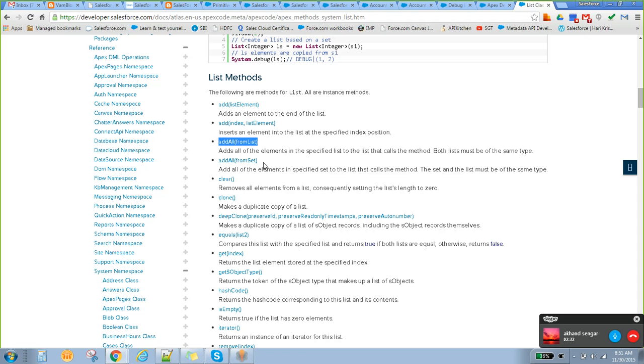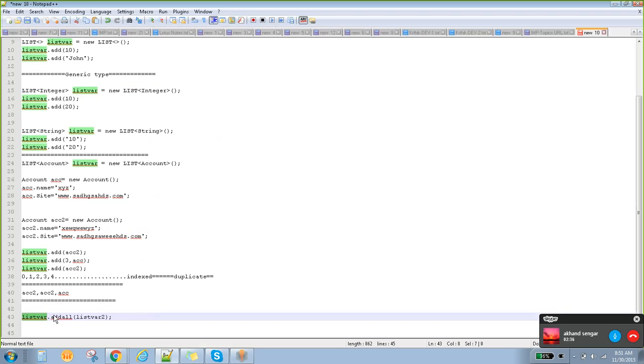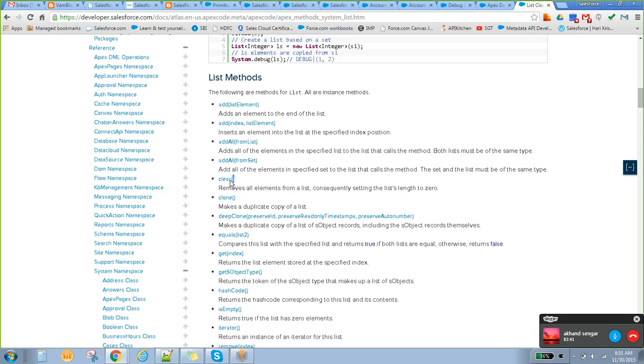Same thing, add all from the set. We'll discuss this one later. So now we are adding from list to list, right? Even though we can add from set to list also. This is for set. Clear. So what will happen with clear? It will remove all the elements from the list.